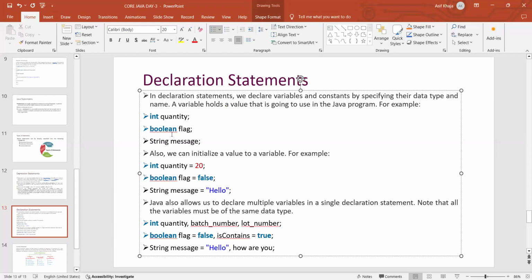So this is about declaring a variable, and we can also initialize a value to the variable. Here we have taken just a declaration. Now we are initializing the value to the variable: int quantity is equal to 20. I told you it will accept only a numerical value, and now I am assigning the value to it. Now boolean flag is equal to false and string message is equal to hello. So it accepts values of that type.